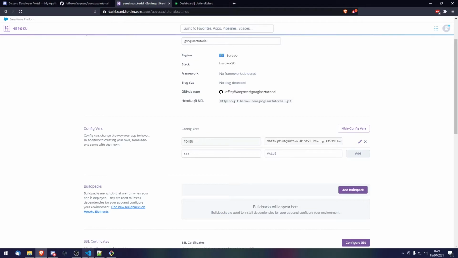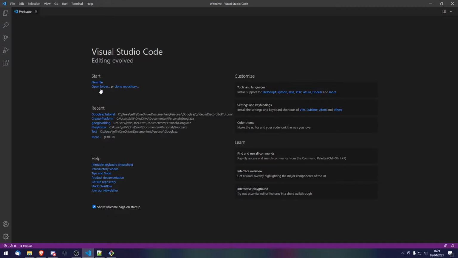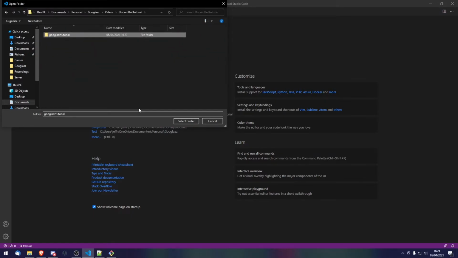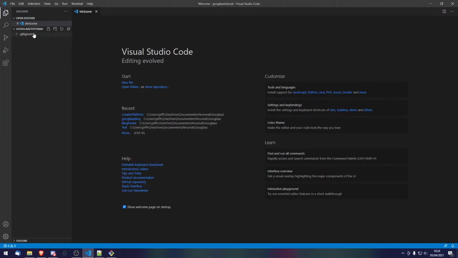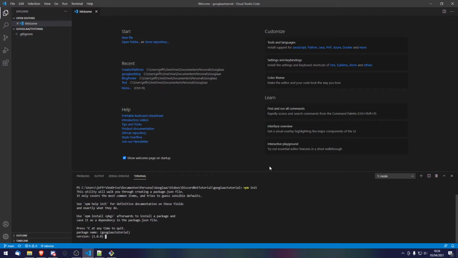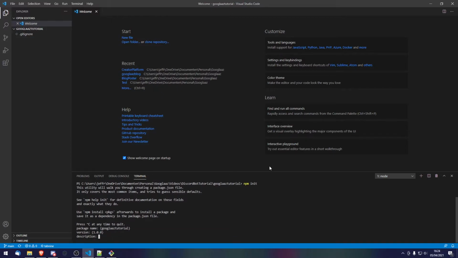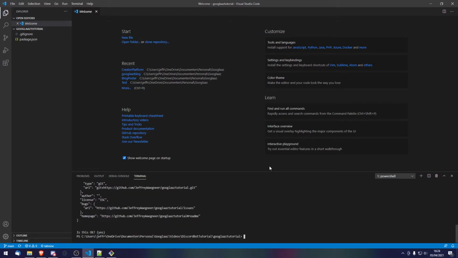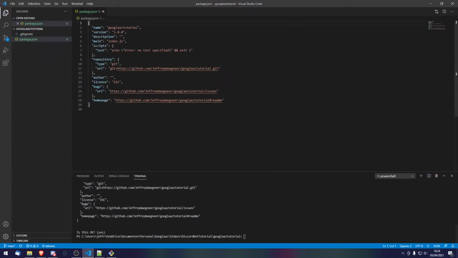Now let's go back to our code editor. Open folder, select the folder, and that should work. Then open up a terminal and initialize a node. This is done via npm init. Just enter a package name, a version, a description, an entry point, a test command, a GitHub repository, keywords, an author, and a license. And if that is done, go into package.json.